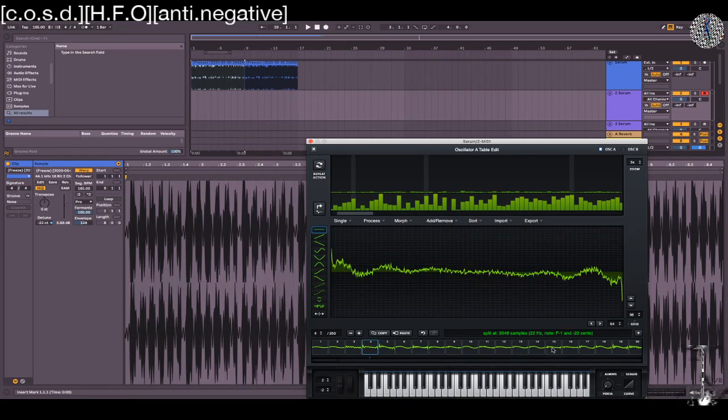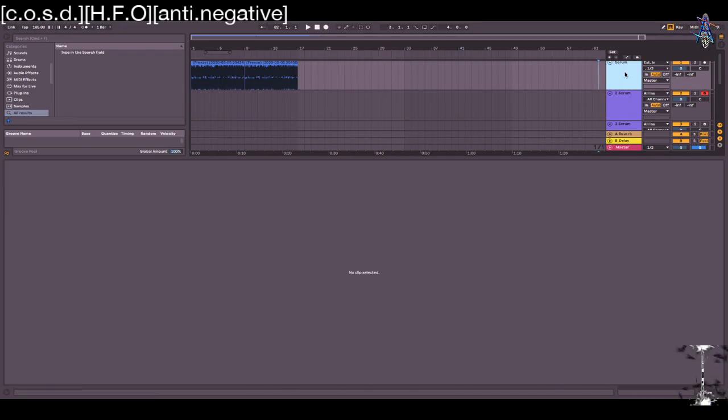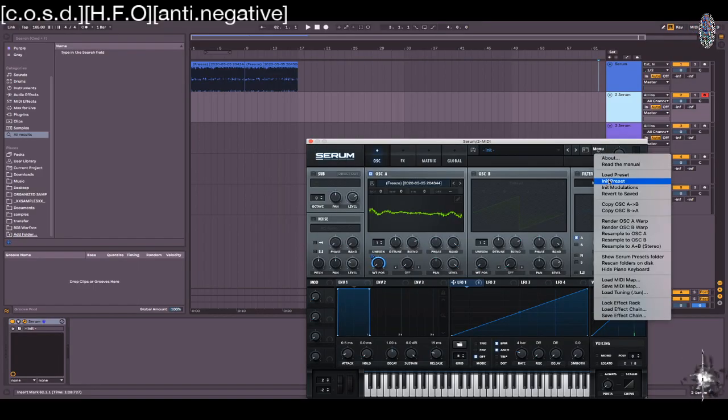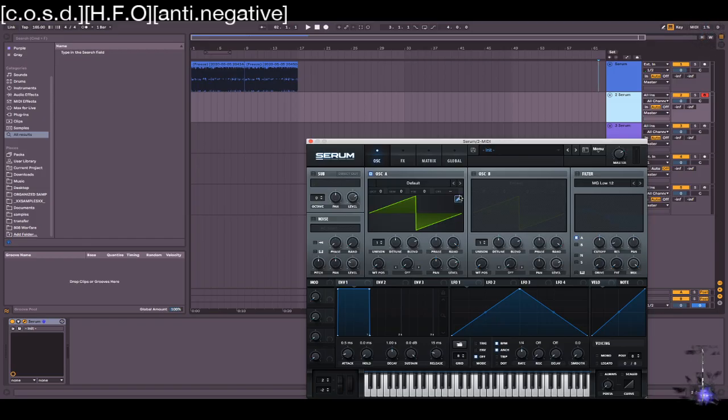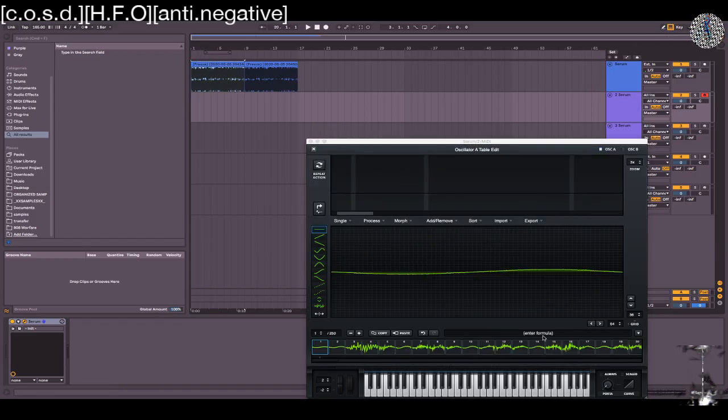Alright, so then after you do that, though, there's no going back. So you do have to re-import, because it goes and processes each sample. Alright, so re-import, 2048. It already knew that. Whoops.